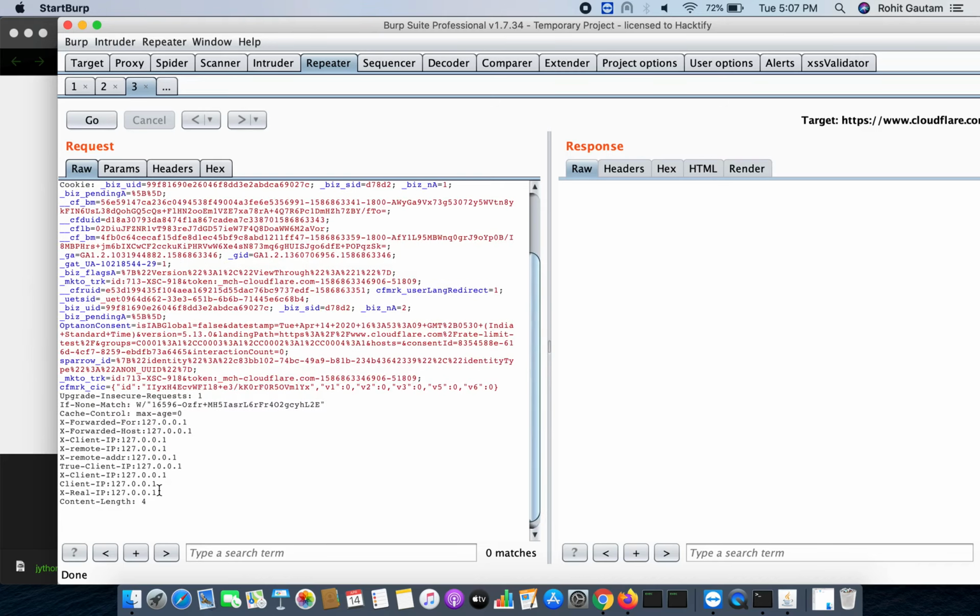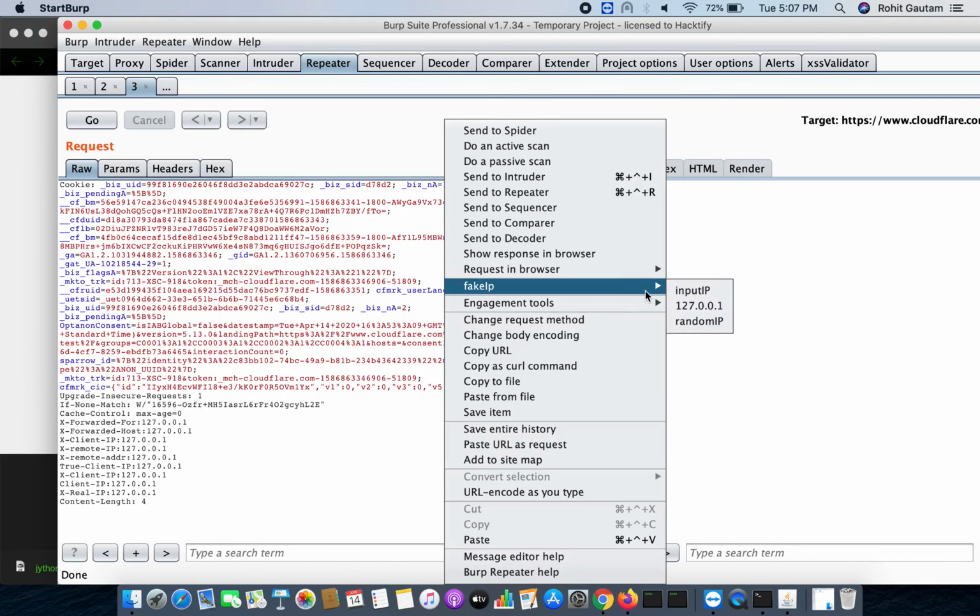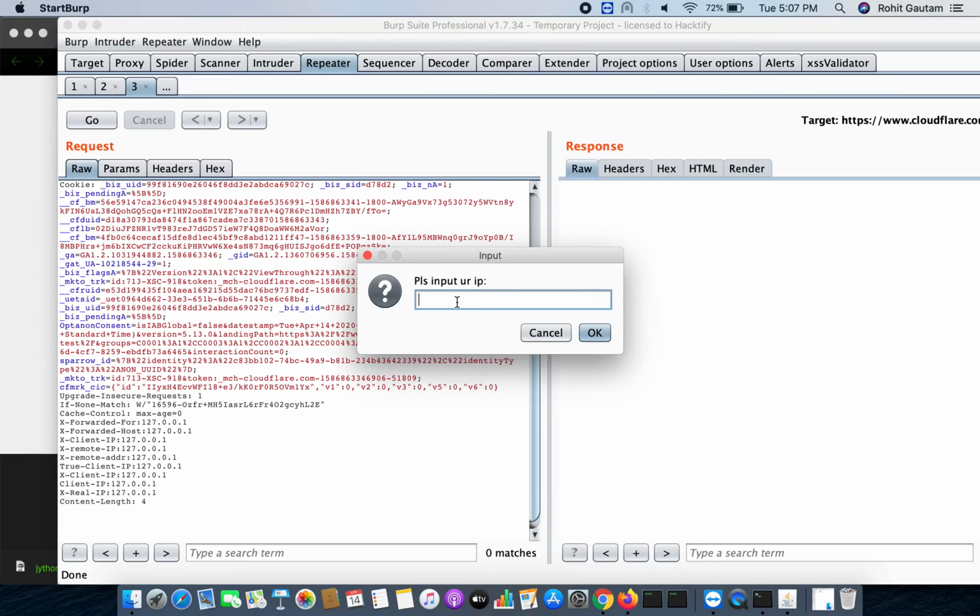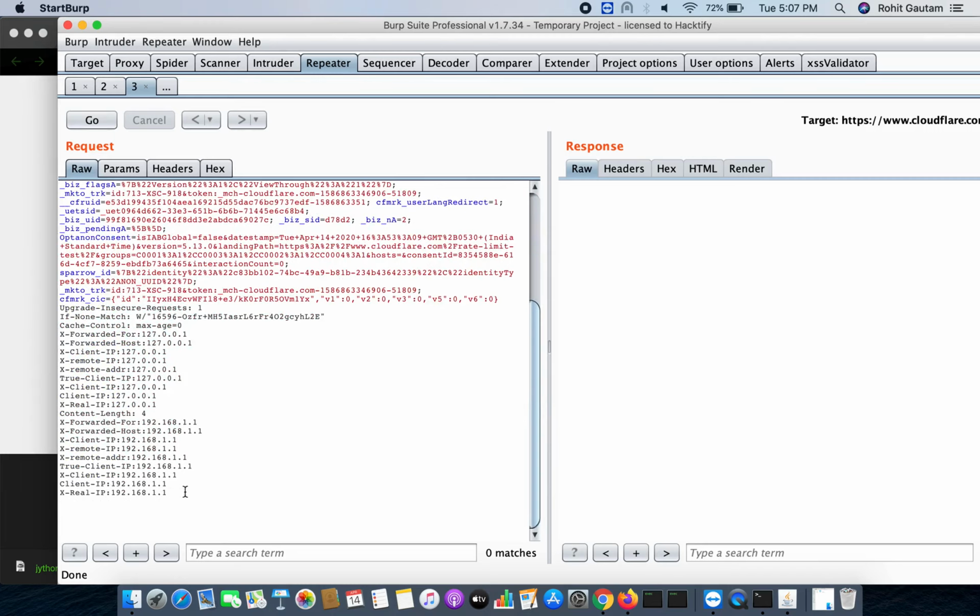Yeah, so let me again right click, Fake IP and loopback IP. So as you can see, this little extension is adding new IP addresses with new headers. As you can see, the IP is the local loopback IP, localhost IP, and X-Forwarded-For, X-Forwarded-Host, Client-IP, Remote-IP, etc. Okay, in a similar manner you can right click, click on Fake IP, and input your own IP if you want. So let's say this time I input 192.168.1.1 and hit OK. So it will enter that IP.